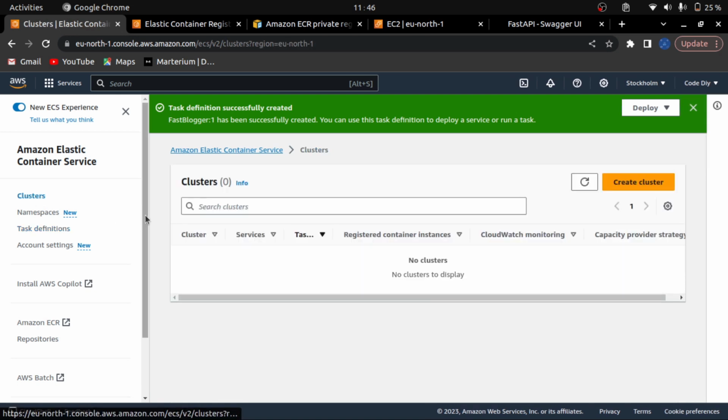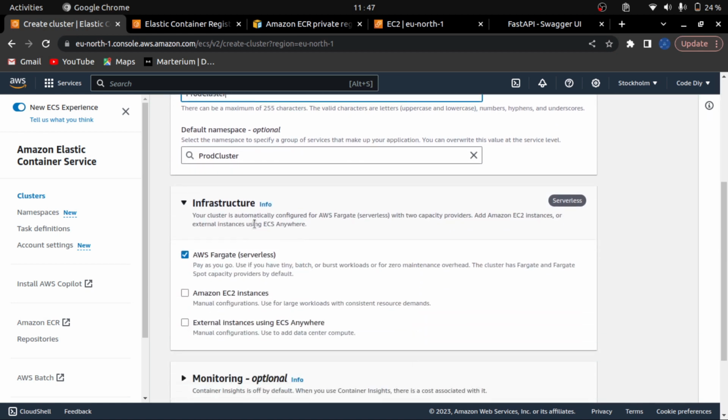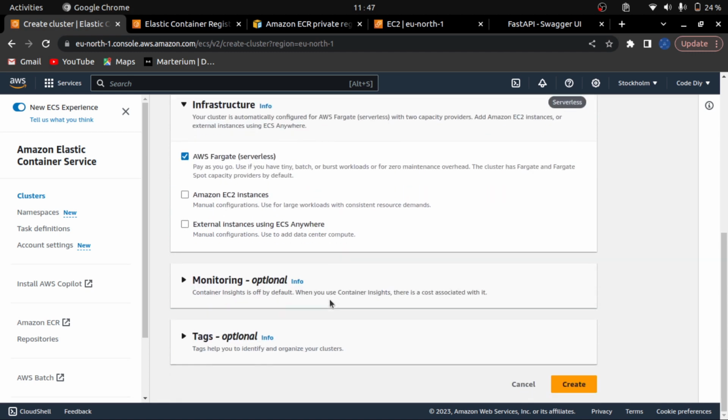The next thing I need to do is create a cluster. A cluster basically contains a group of tasks and services that will be run. So my application is going to run as a service inside this cluster. I'm going to call this prod cluster. And for infrastructure, I'm going to use AWS Fargate serverless. I'm going to leave this here.